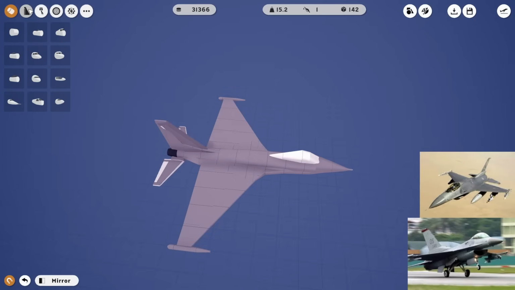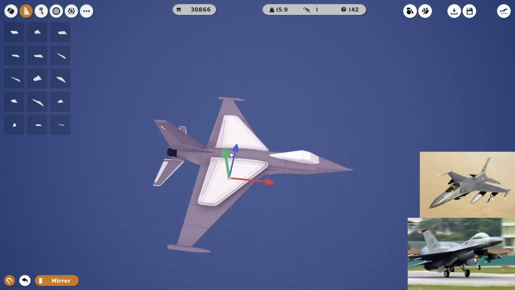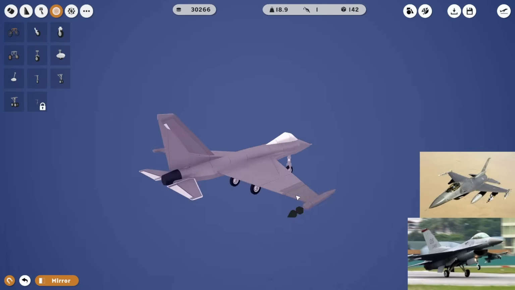I'm missing a step like always. You have to put wings inside of your wings. Yes, wings inside of your wings. Real wings inside of your fake wings so it actually flies. Now the landing gear, perfect.